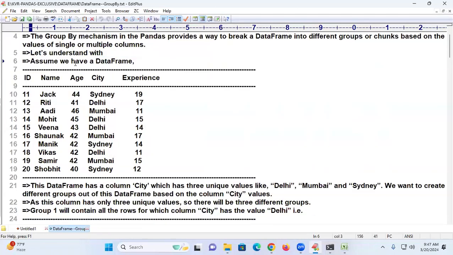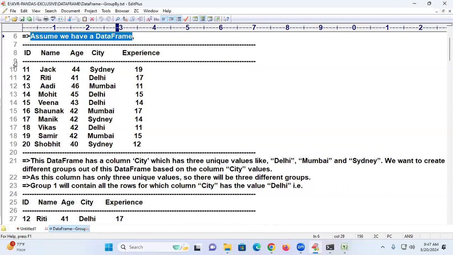Let us understand some example. Let us assume we have a data frame. What is the data frame? ID, name, age, city, experience. On ID basis, I cannot do group by. On name basis, I cannot go for group by. On age basis, okay, I want to group by. Because some people want to think about a person who is 70 years old, how their thinking habits are. A person who is between 45 and 50, how their thinking power is. A person who is 20, 25 years old, how their thinking power is. Like that, if you want to go for age-wise grouping, you can go for group by age.